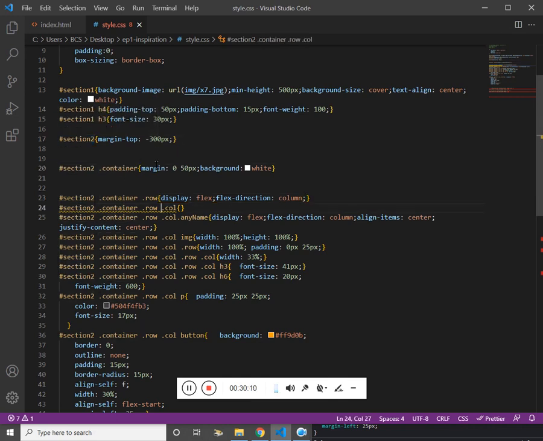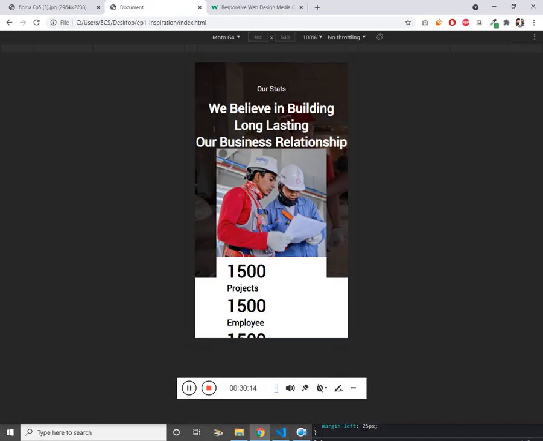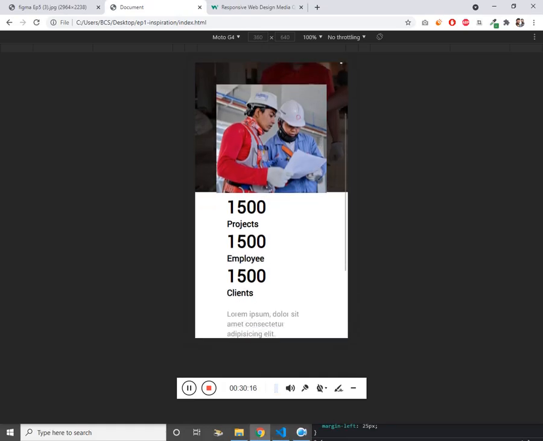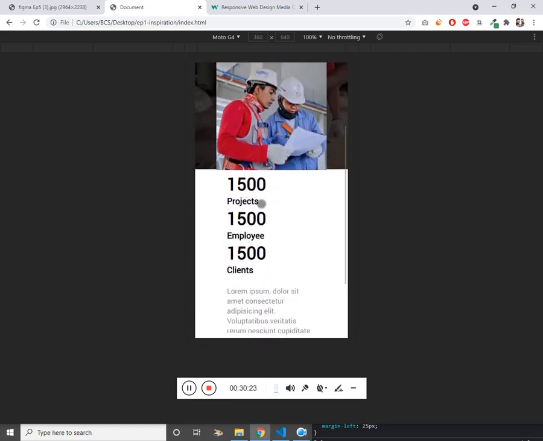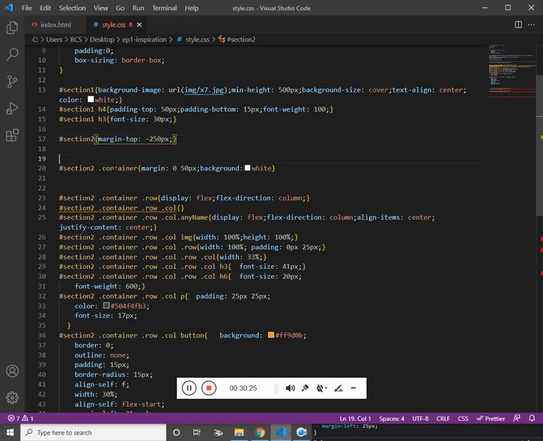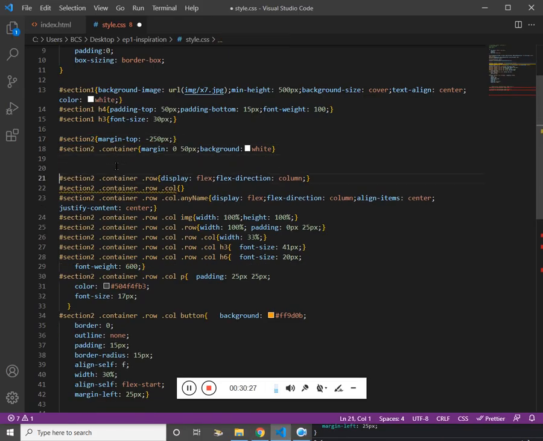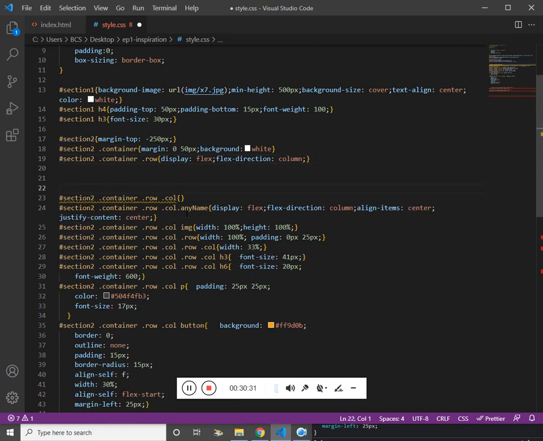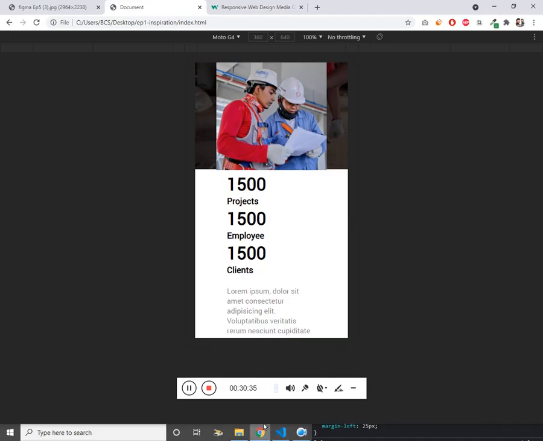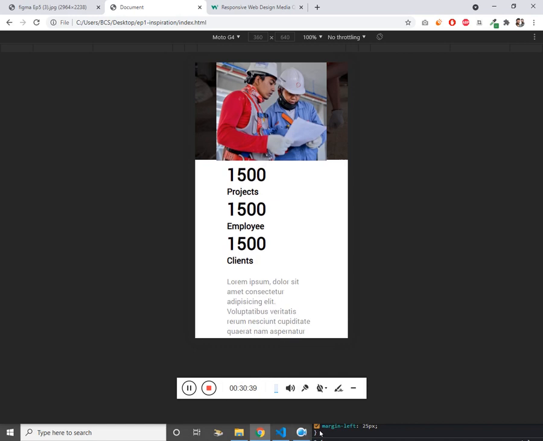Now let's check again. Perfect. Let's give the margin top of, let's say, 250. And we have to work on this section again. So we have edited this 3 part for mobile screen, and we have, let's inspect it.